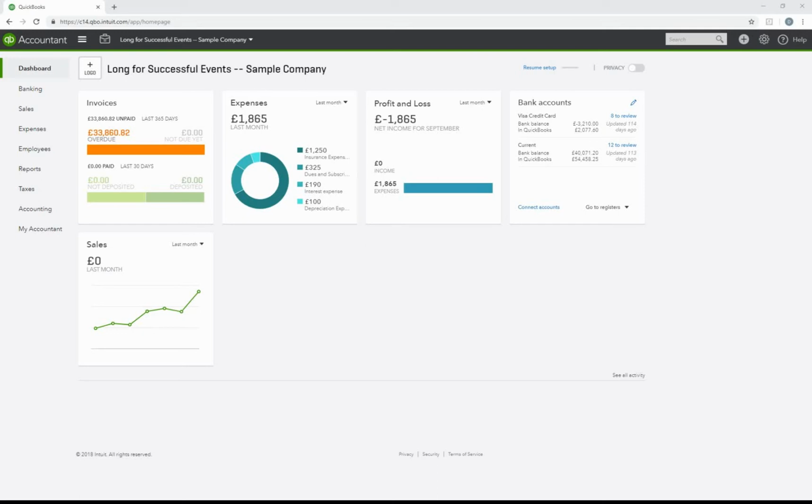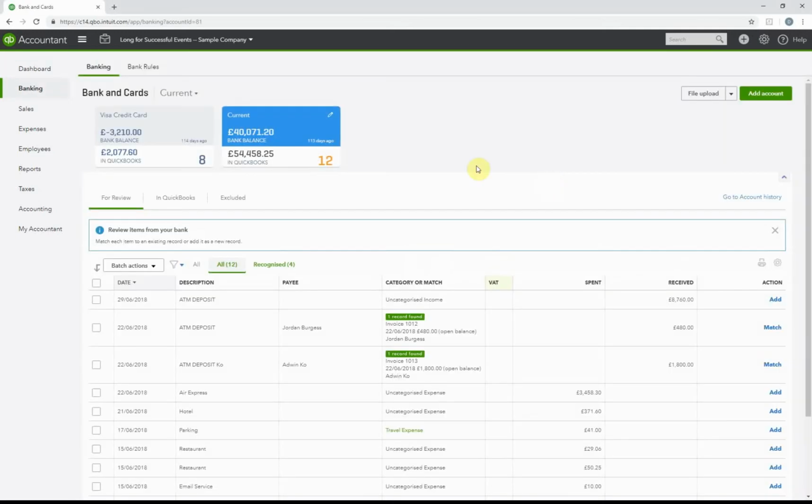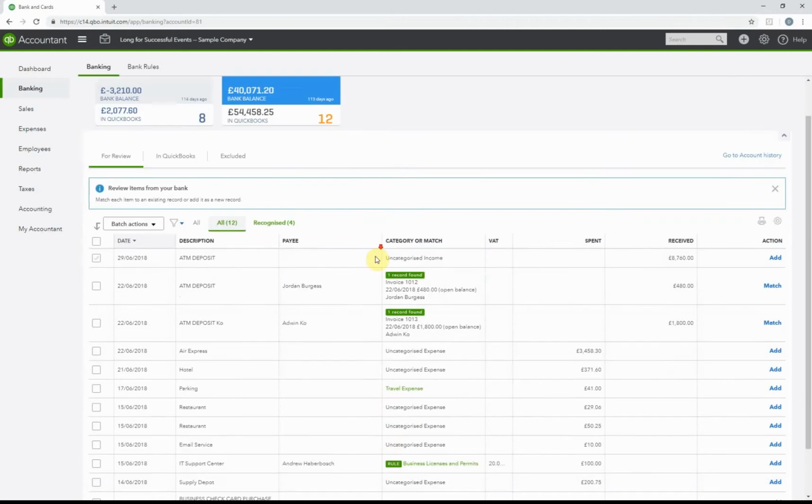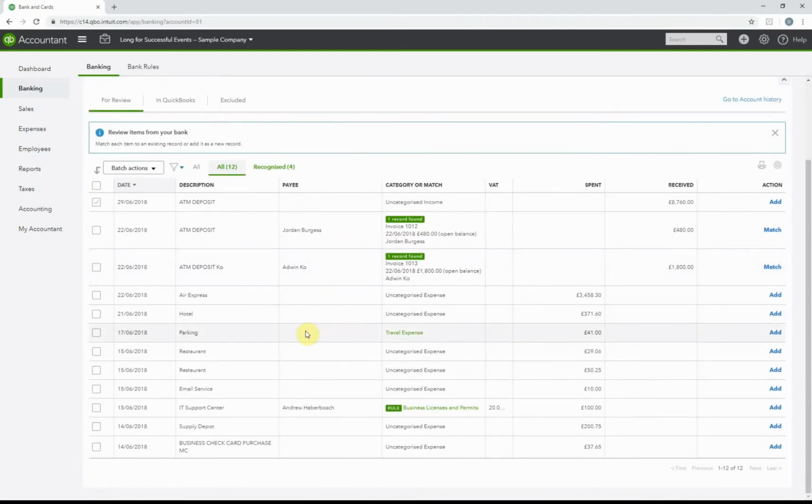So as you can see, we're going to start off now. We're in the dashboard of QuickBooks Online. What we need to do is go into the bank accounts, and we've got a bank feed here. We click on it, and you can see we've got 12 transactions waiting for review, and some have been matched. There's already a rule in place, but what we're going to deal with today is hotel.